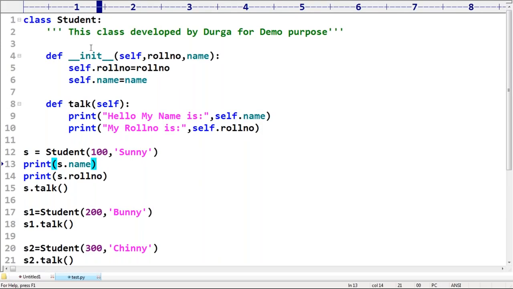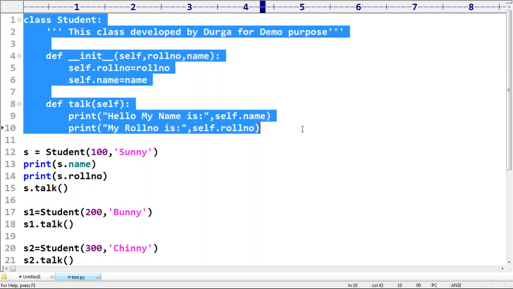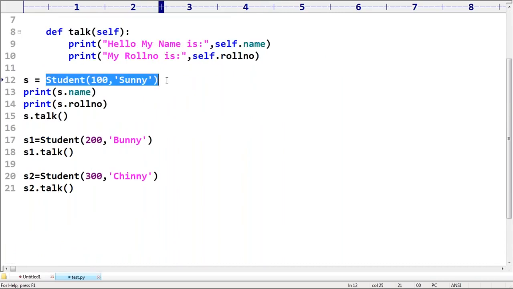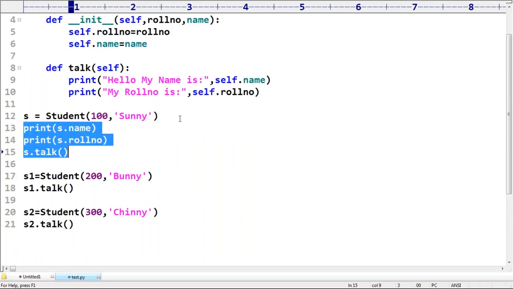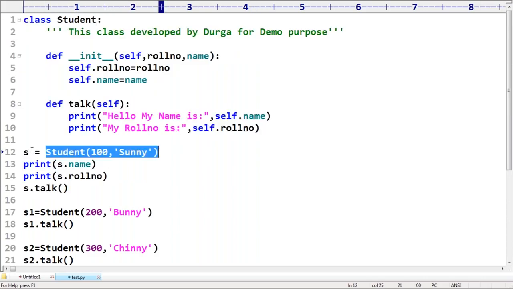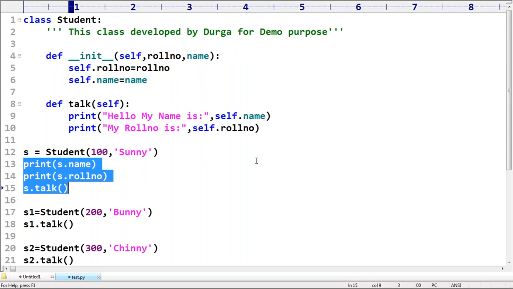First, get the basic idea. Class is nothing but a blueprint. After that, an object is the physical existence. For that object, we use a reference variable. By using that reference variable, you can access properties and methods. That's all. So the class is ready, the object is ready, the reference variable is ready. By using that, we are calling operations like this.